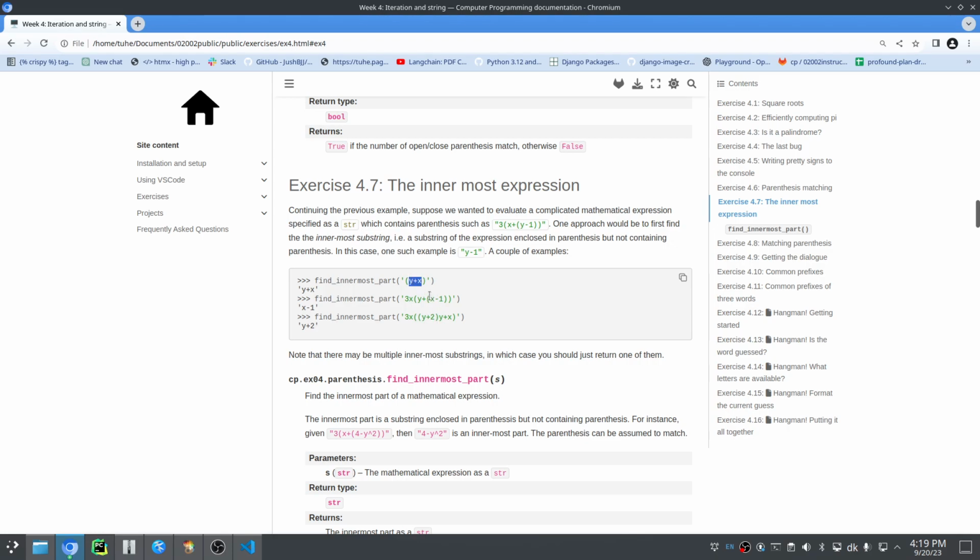In case there are multiple innermost expressions which are possible, we want to find the first one. In other words, we are looking for the first substring of these mathematical expressions that is A, enclosed by parentheses, and B, does not have parentheses inside it. And that is what this function should return.